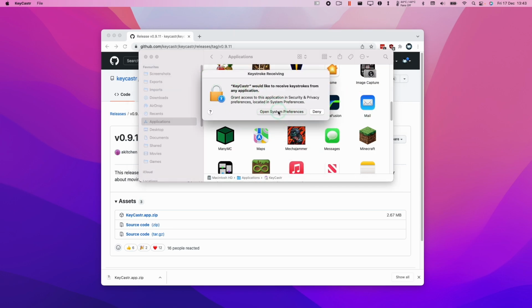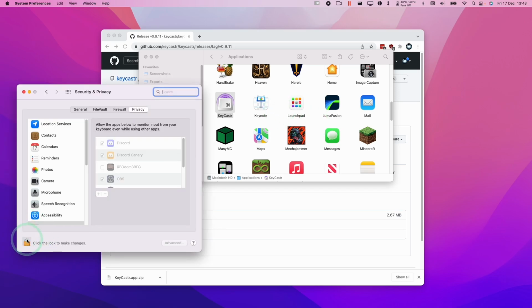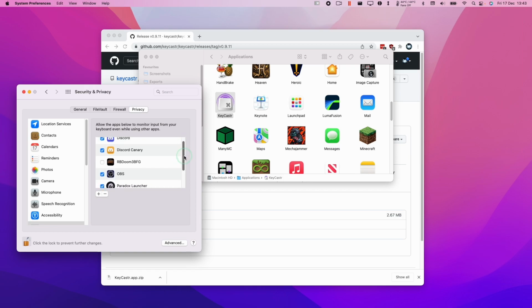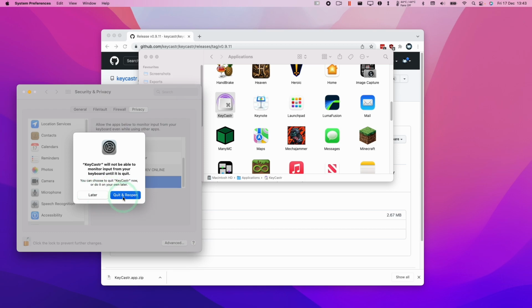Here we're going to open System Preferences. And then we're going to click the padlock in the bottom left here. Then we'll type in our password and press Unlock. And then make sure we scroll down and find the Keycastr entry here. And click the box to the left of it here to give it permission. Then press Quit and Reopen.